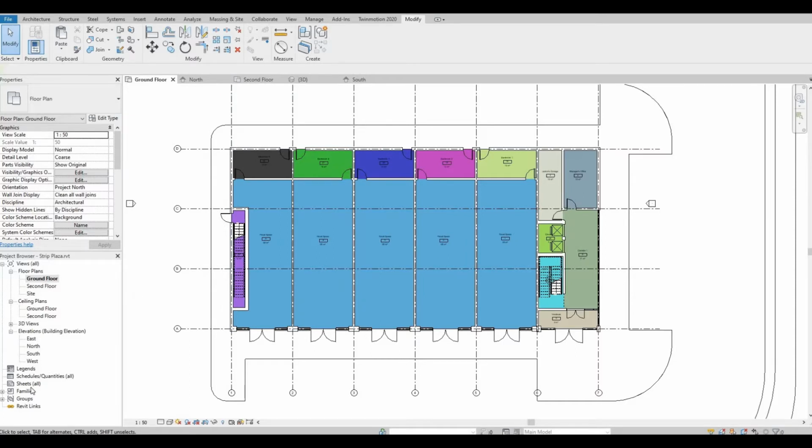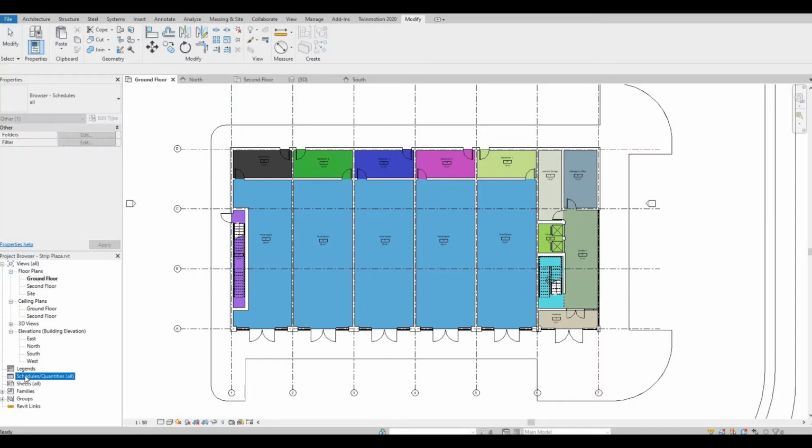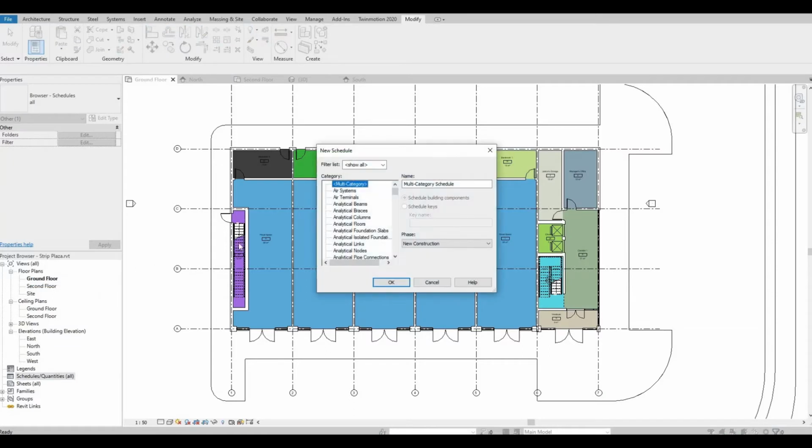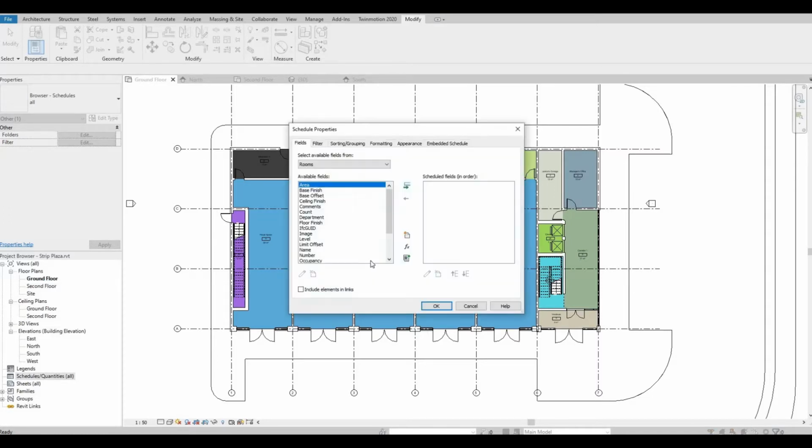What we could do is we could start doing our scheduling. So click on schedule and quantities and all. Right click and then click on use schedule. Look for room schedule. So room, right here, and then press OK.